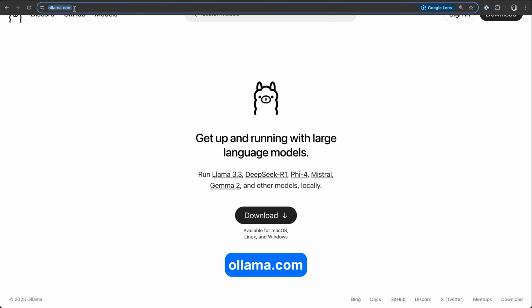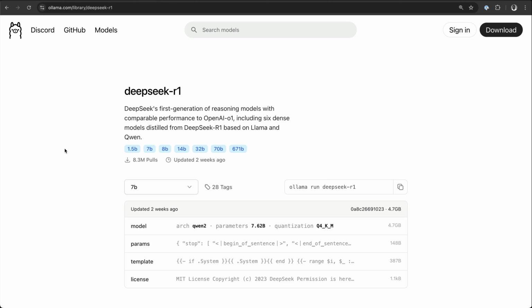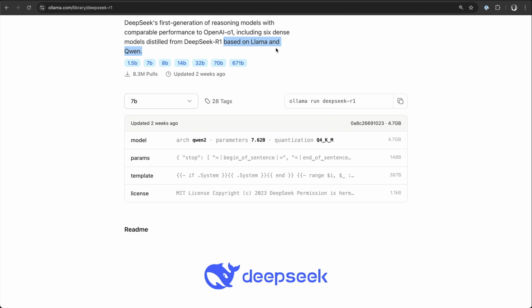On ollama.com, you can see they have DeepSeek R1. As I told you before, they have mentioned it even here. It works similarly to the OpenAI O1 models. And here they have 6 different models based on Llama and Qwen. The distilled R1 models range from smaller to larger versions.